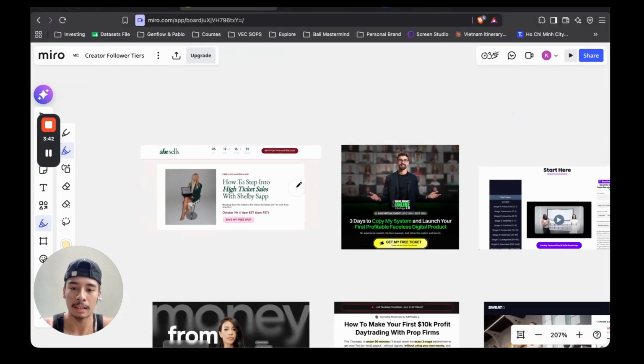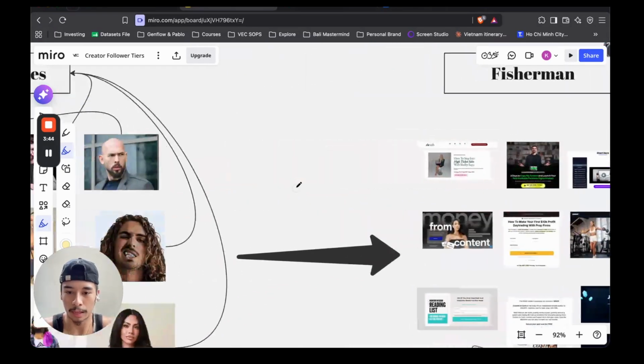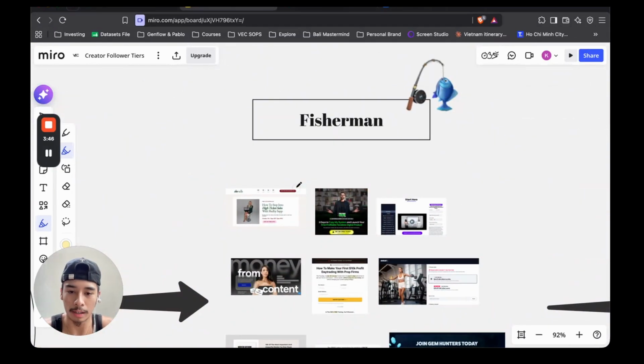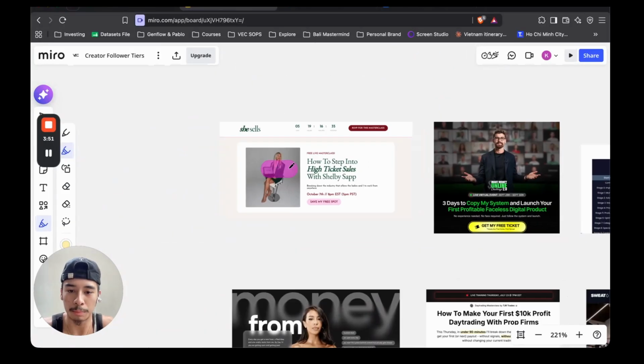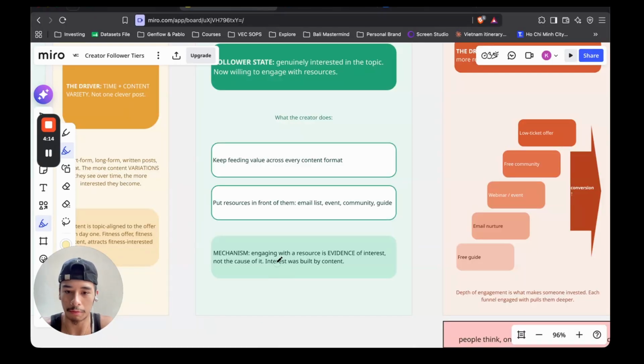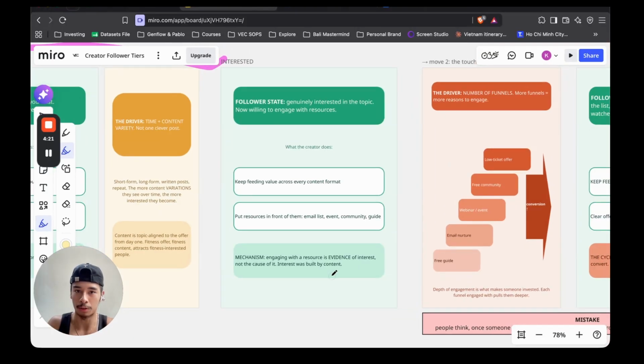You see here, all these creators and entrepreneurs on the left, they all provide something for free. For example, Shelby Sapp has a free live masterclass where she provides value in return for an email from the person that opted in. The email can then nurture them with emails that give value to eventually get that person to convert. So the mechanism is that when a follower engages with a resource, it's evidence of interest, not the cause of it.